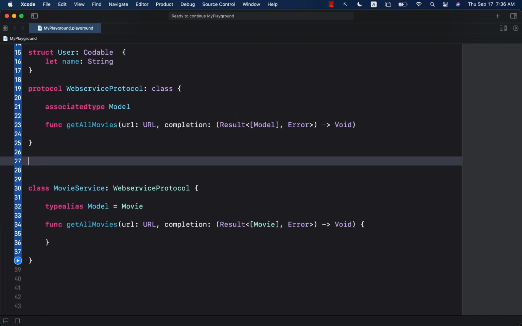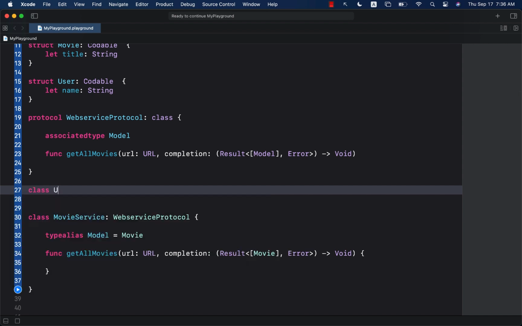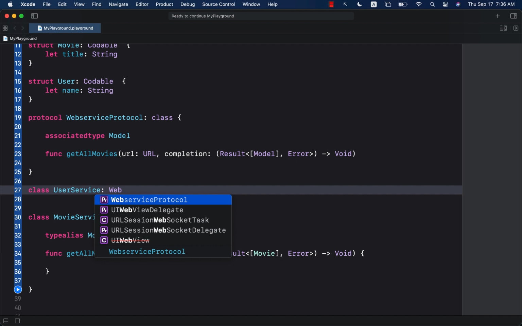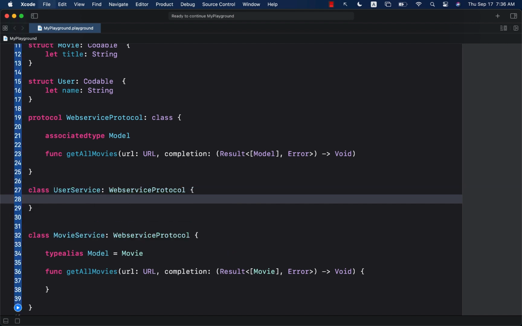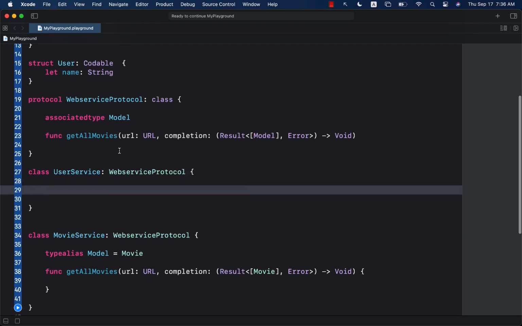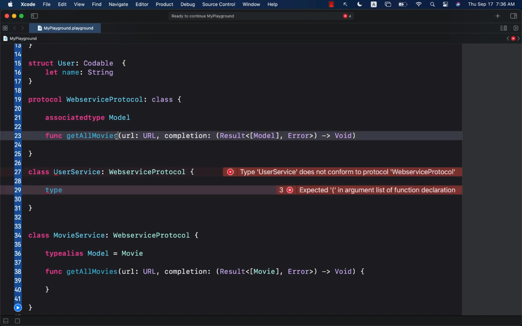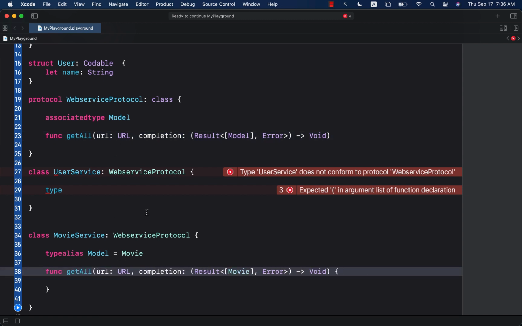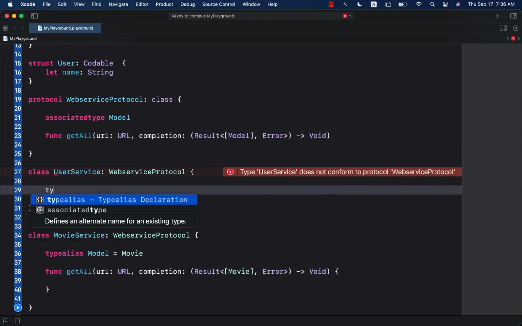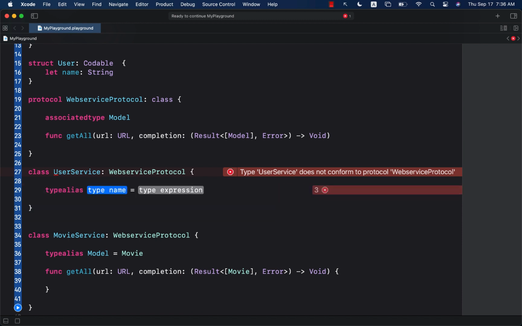Now, if I go ahead and create another class, say user service, and it is also conforming to the web service protocol, I can go ahead and provide a type alias, or I can simply provide, well, it shouldn't be called get all movies, right? Let's call it get all. There we go. So I can provide a type alias over here if I want to, or I can simply implement the get all function and provide the type over there. That's perfectly fine. I'm going to say model, and the value of model will be a user.